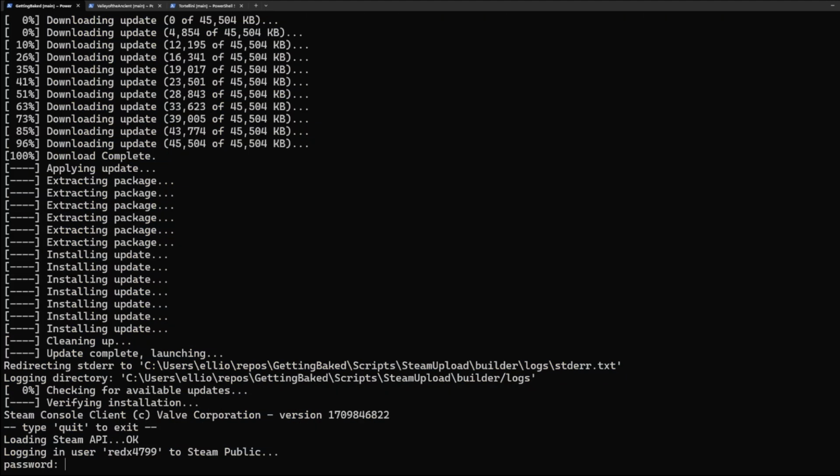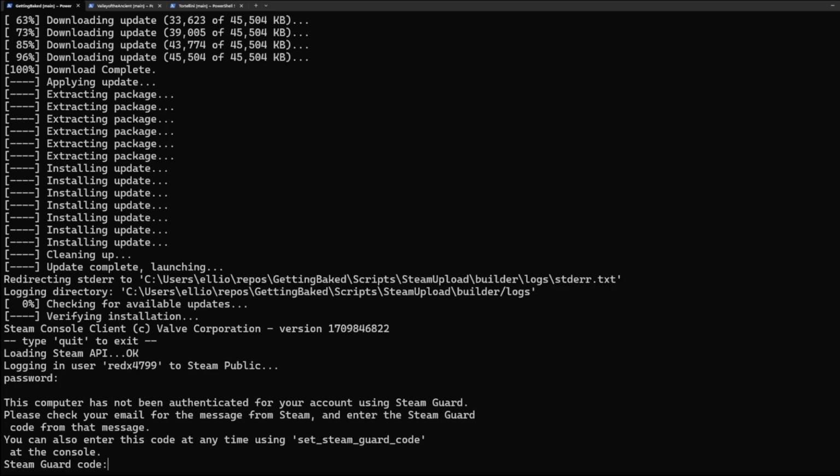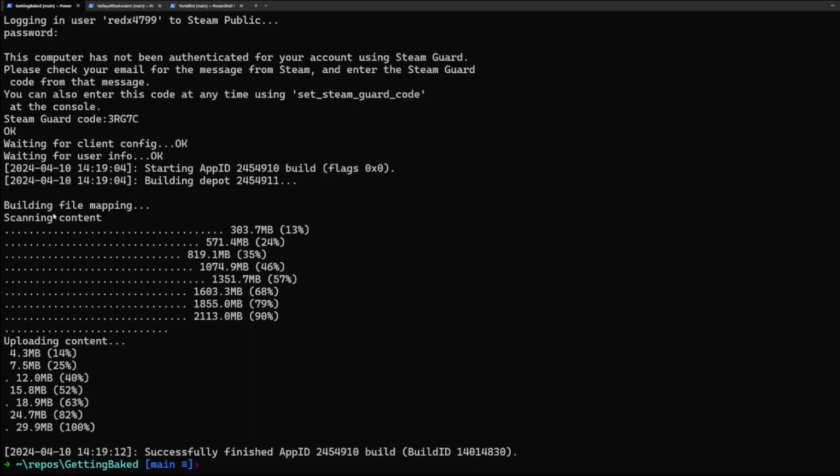If your password wasn't set correctly, you may get this password prompt. If this is the first time you're running the script, you may also get a Steam Guard 2FA code prompt. This is coming from the Steam CMD client. This is not coming from my script. So you can see here, I logged in manually and I'm getting a Steam Guard code request. So there we can see it's finished scanning and uploading my content.